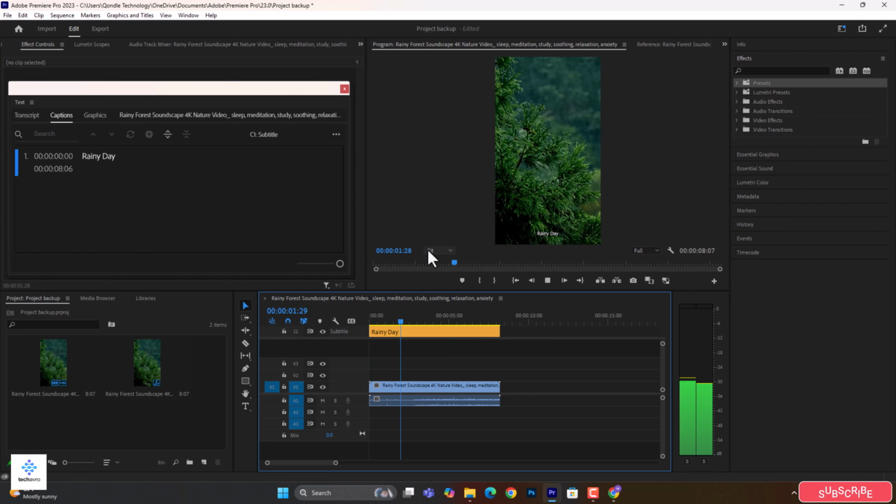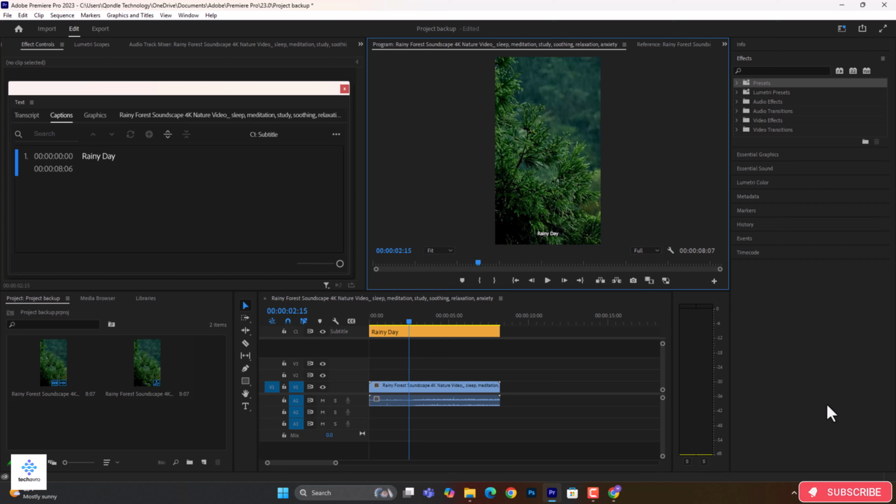If you want to animate it, use the Effect Controls panel and keyframe the scale or rotation. And that's how you can easily create curved text for your videos in Premiere Pro.